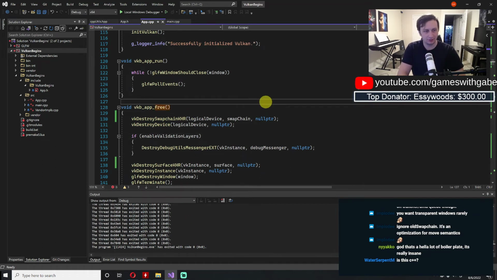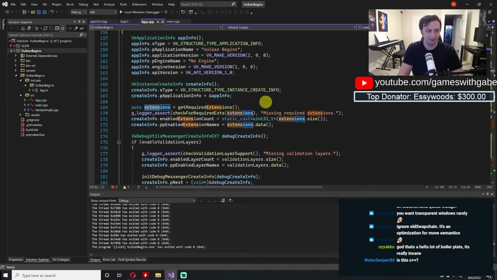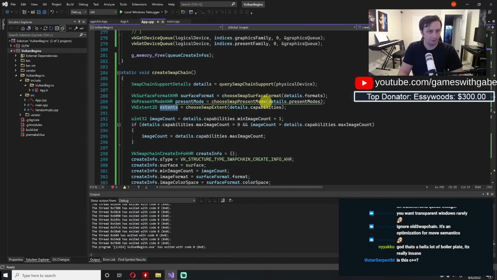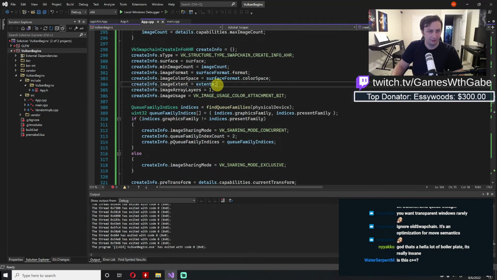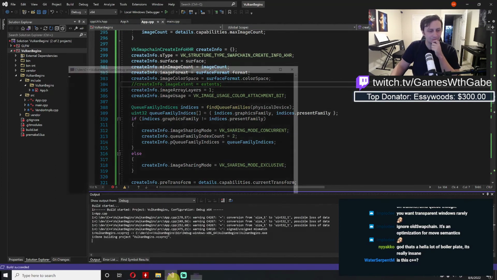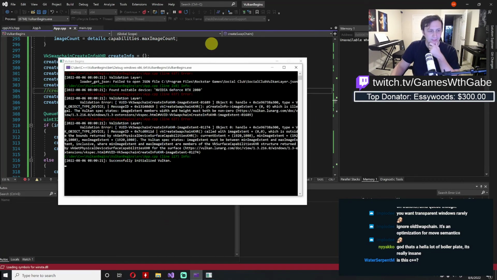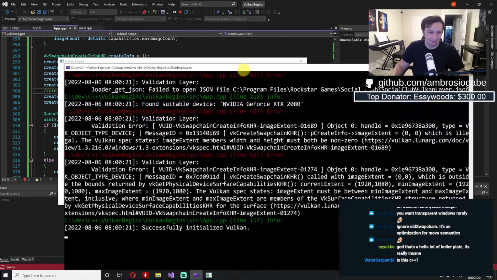Let's also check that thing too. He said if we remove the extents, we should get an error reported to us. Let's see if that's true. Do we get an error? We do get an error. And I guess this is very helpful. Let's see. I wish it was formatted nicer.